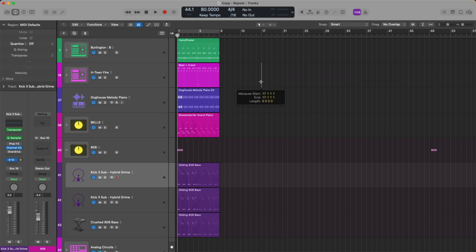So I've selected from bar 1 to 17. This includes my H-Town Fire Drum Kit region. Hold Command, press R, and that region is copied and pasted, including the empty bars between 9 and 17. So the second region was not placed directly after the first region. Logic Pro compensated for the extra space in my marquee selection.